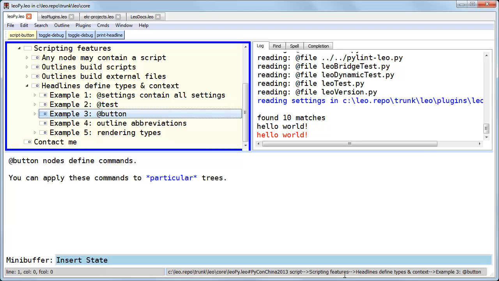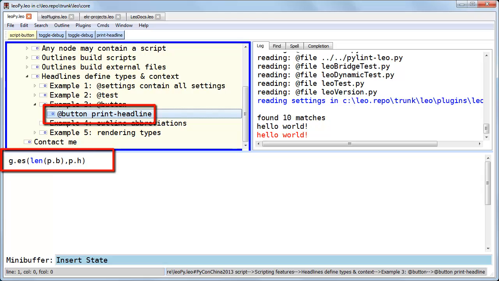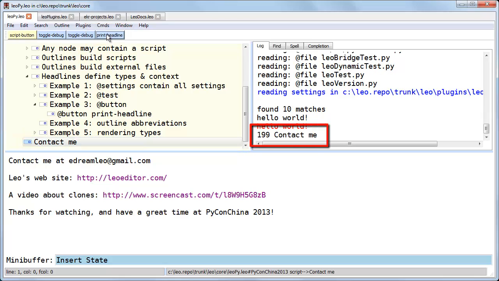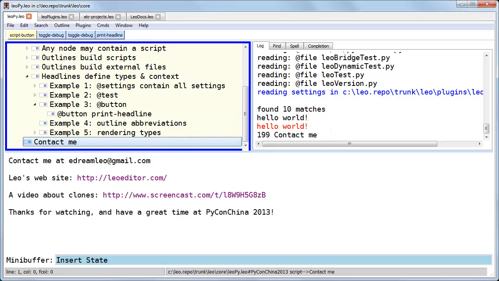@button nodes define new Leo commands and also create buttons in the icon area. That's how these buttons were defined. You can apply these new commands to any particular tree. For instance, this button prints the headline of the selected node. So let's select a node. And now we'll press this button. And we see the correct result. We can also execute the command from the mini buffer.